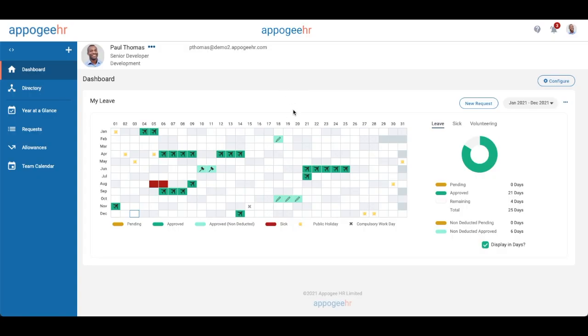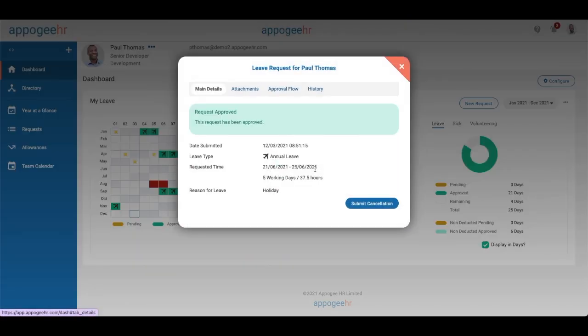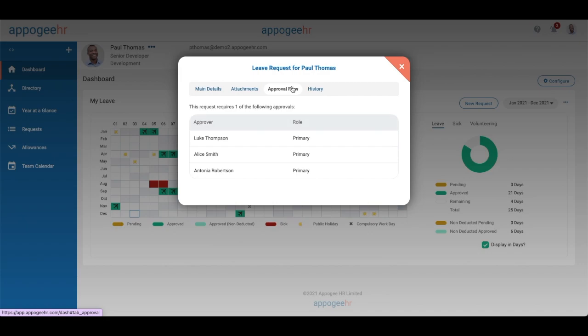When you log in, you are presented with your dashboard, which shows your leave in a year at a glance. You can click on previous requests to view the information associated with them.